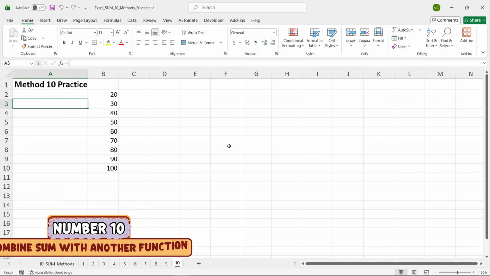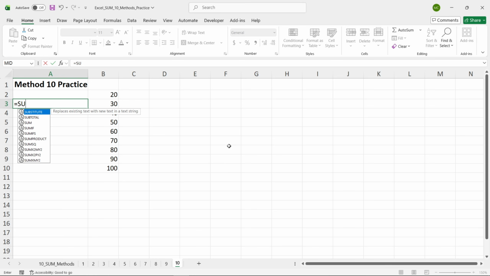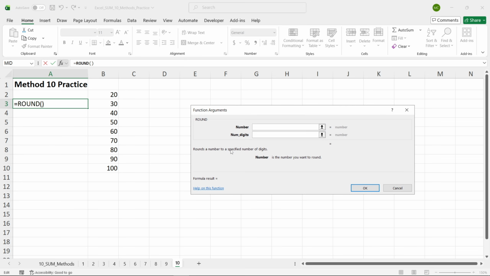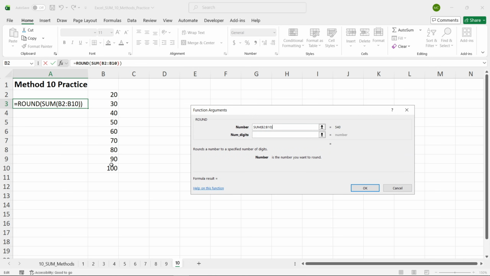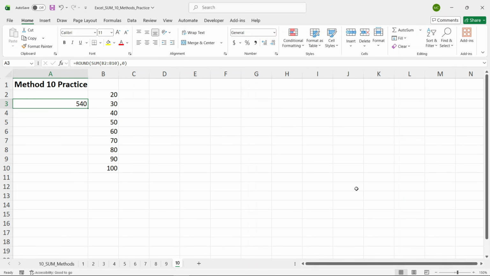Number 10, combine sum with another function. Select the results cell, type equals, type ROUND. Select Round from the list. Click the Function Arguments button. For number 1, enter a sum function. Select B2 through B10. For num digits, enter 0. Click OK. Excel calculates the total and rounds the result.